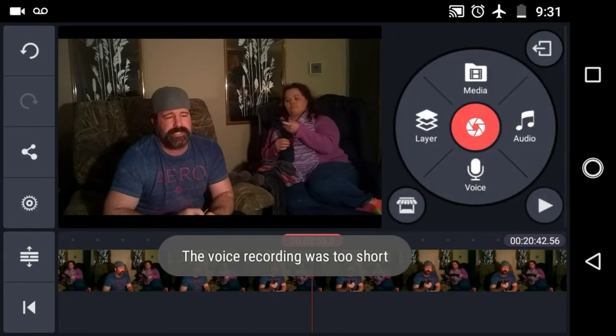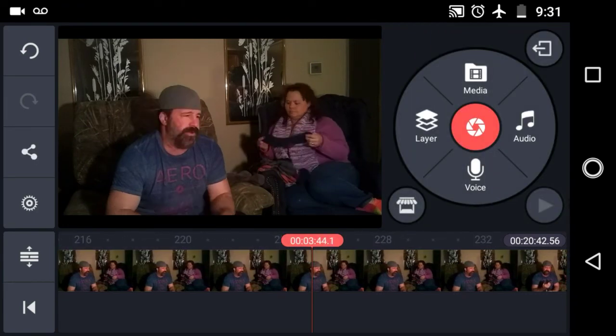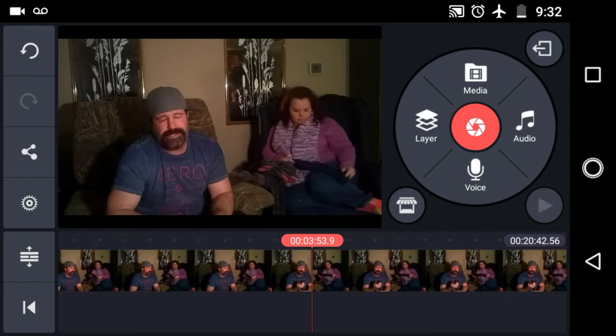It's not wanting to let me do it. It says it's too short, mostly because it's a giant clip and we've already done so many inlays. But the voice feature does work. It's just one of those things where you have to allow it to go for at least, I think, 30 seconds. And you don't even have to be talking that whole 30 seconds. Anyway, so that's the audio over.